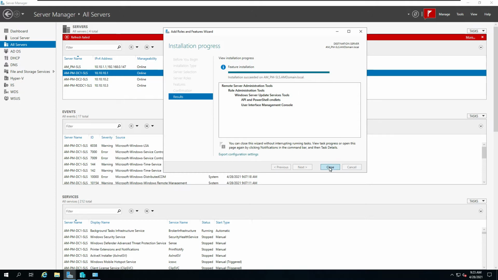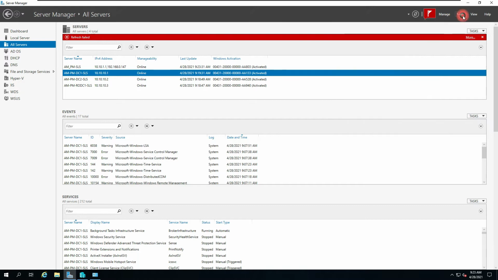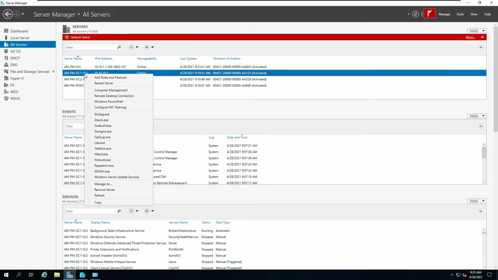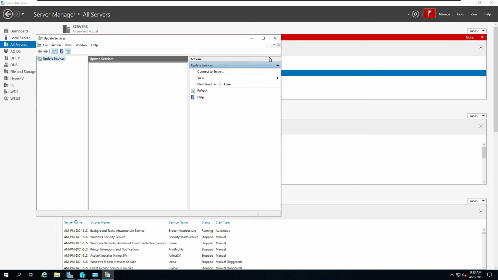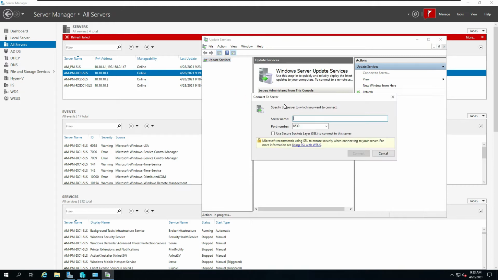There we go. And is this one done? It looks like it's done. All right, let's see if we can talk with it. I might be able to right click on it and go to Windows Server Update Services right here. Boom. Give me a wizard. Give me the wizard. I got to add it to it. All right. It didn't add it automatically. So we're going to right click on that, say connect to server.